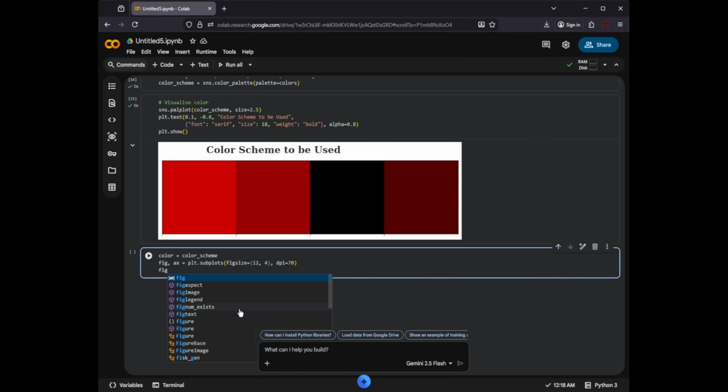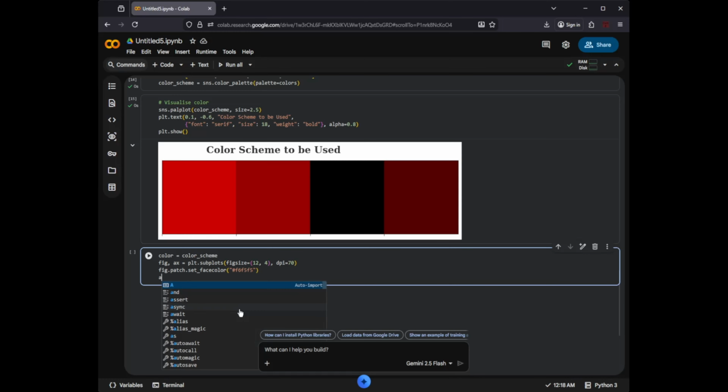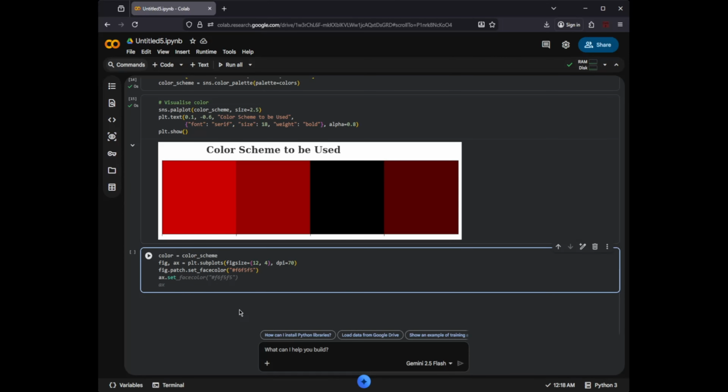assign the patch face color. Let's set face color. Let's use this color. Sorry, I'm putting in parentheses. Sorry, F6, F5, F5. Very easy to remember. F6, F5. Then for the second plot, set face color also to the same.